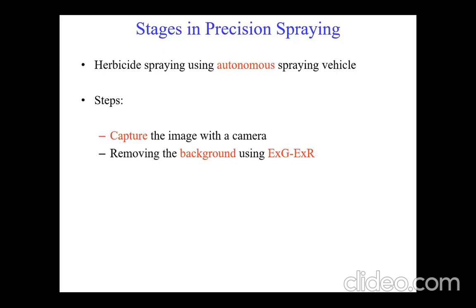Okay. So we want to segregate the plant and the background. That means your weed and crop are one category, and the background, that is nothing but your soil, is another category. Through your excess green and excess red, it is possible to segregate it. By using this formula, excess green and excess red, it is possible to segregate your background and the plant.